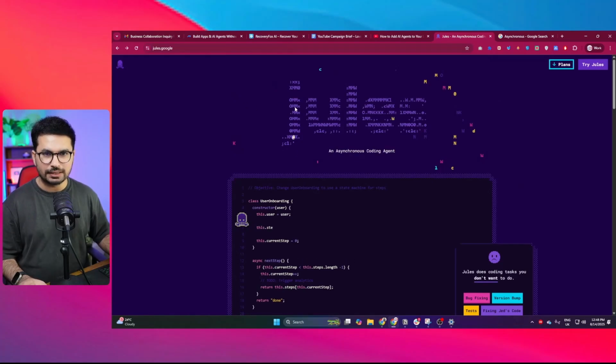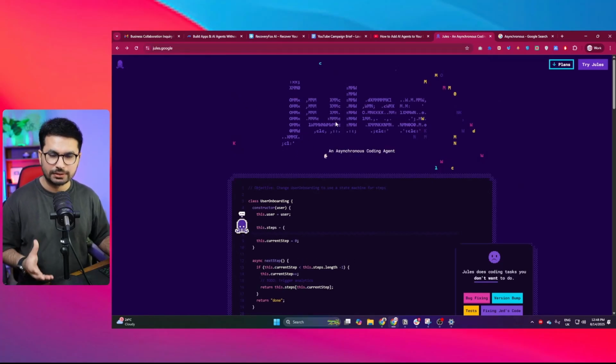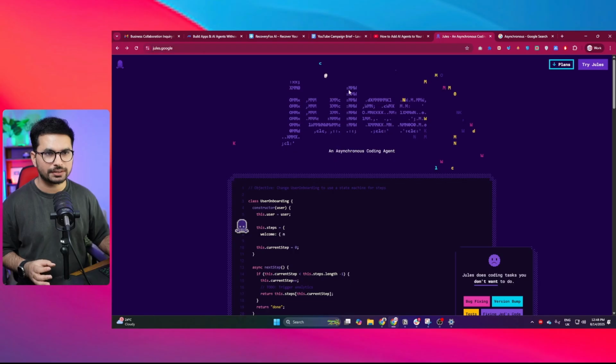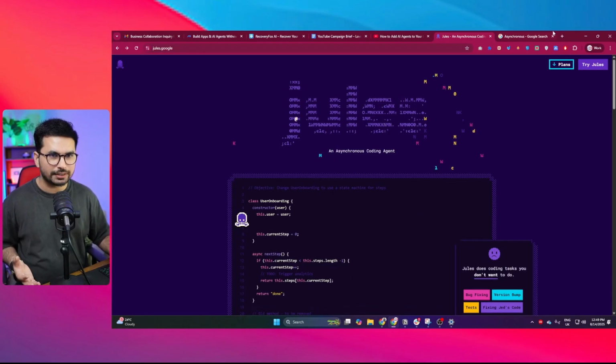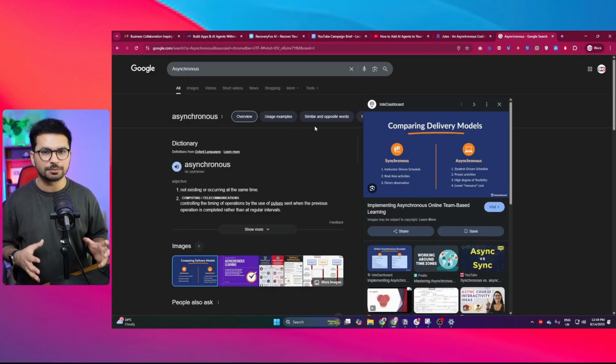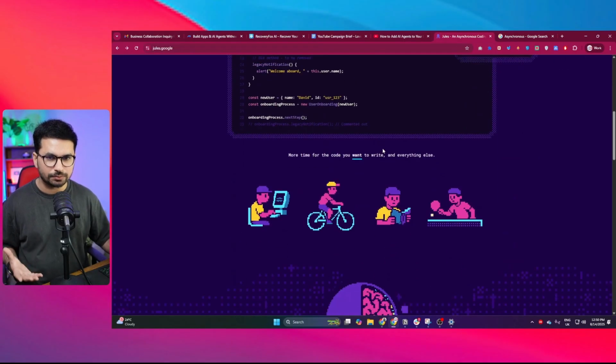So Google just released a new update of Jules. What is Jules? Jules is an asynchronous AI coding agent. What does asynchronous mean? Apparently, asynchronous means that it can handle multiple tasks at the same time. The way this tool actually works is very different from all other existing AI code editors.